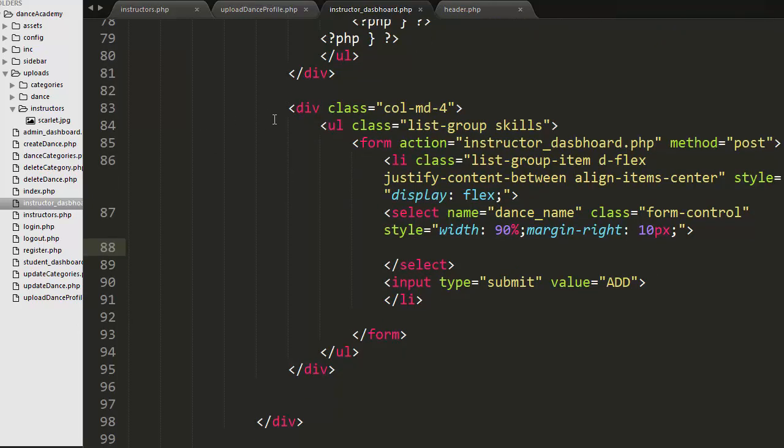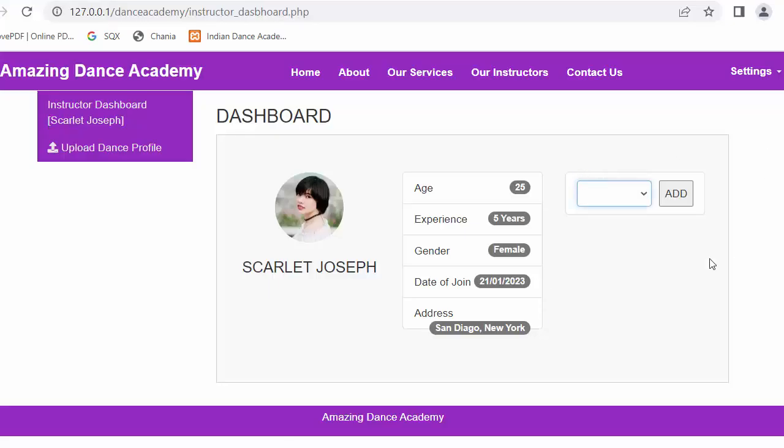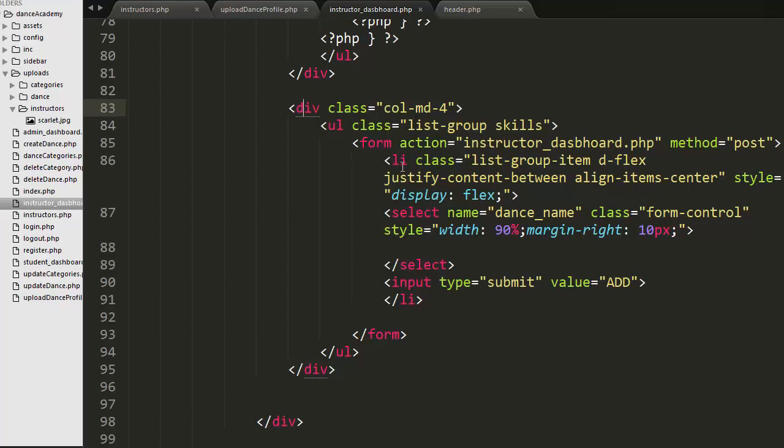So here I am on the 4 column div where I'm displaying this drop down along with the add button. Okay, so this section I have written here. There is a form and inside that form I have a list, and I'm sending a post request to the same instructor dashboard PHP file. Now there is a select tag which has attributes like name equals dance form, with some inline styling also.